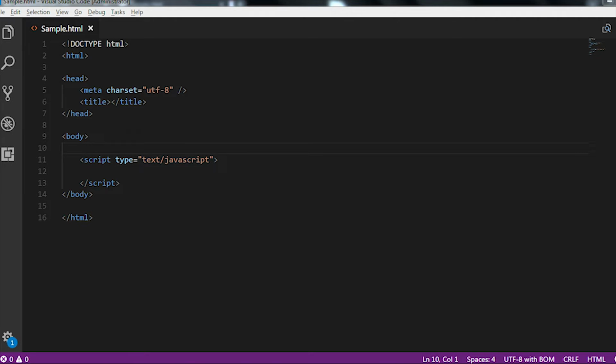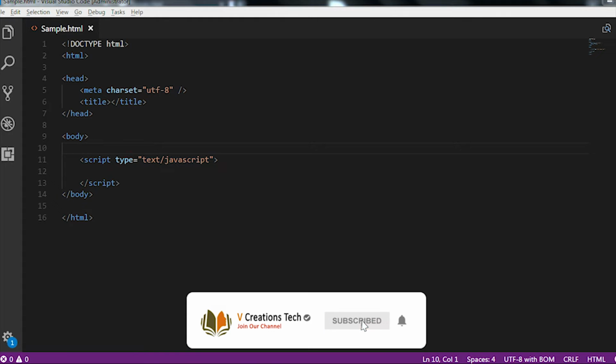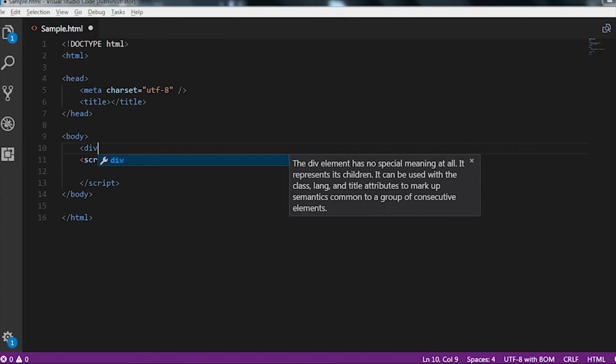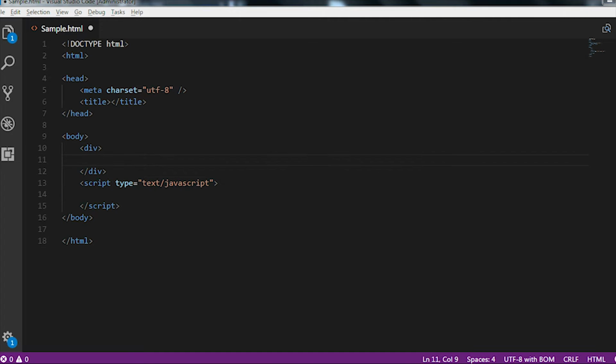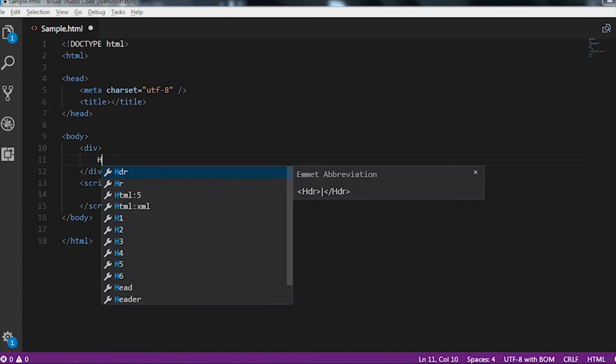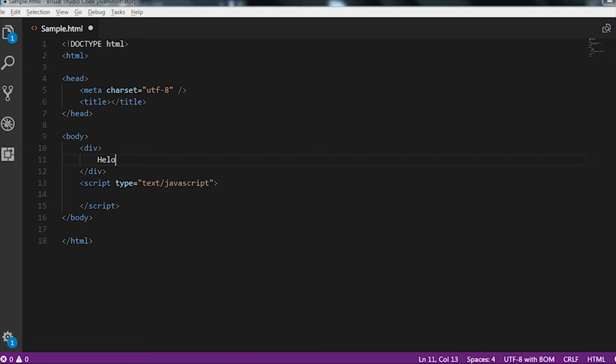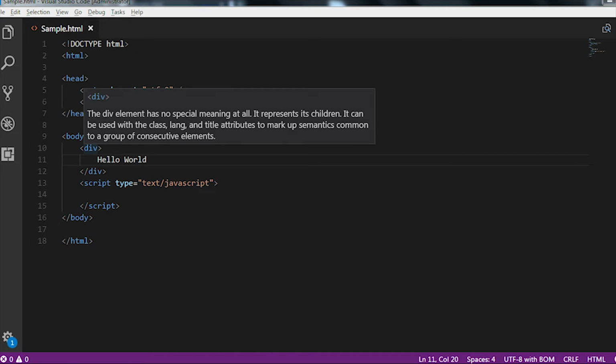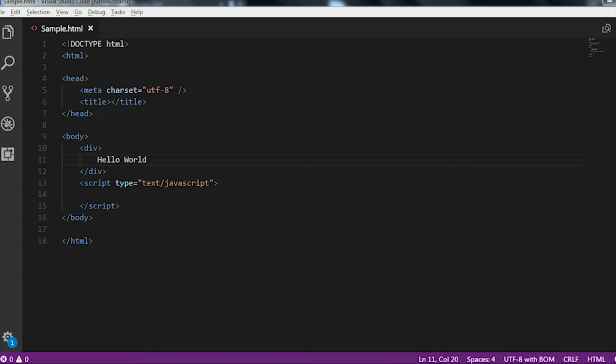Today we are going to discuss how to apply some styles by using JavaScript. So first of all, let me take a div tag, and under that I'm going to place some text, which can be anything, and under this div tag I am going to apply some styles.